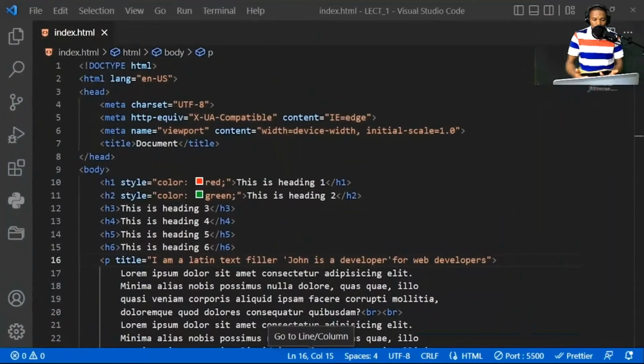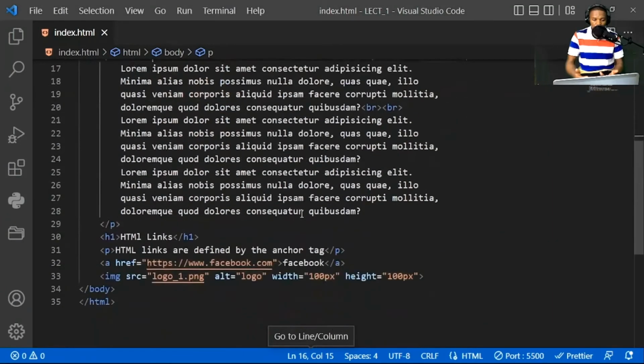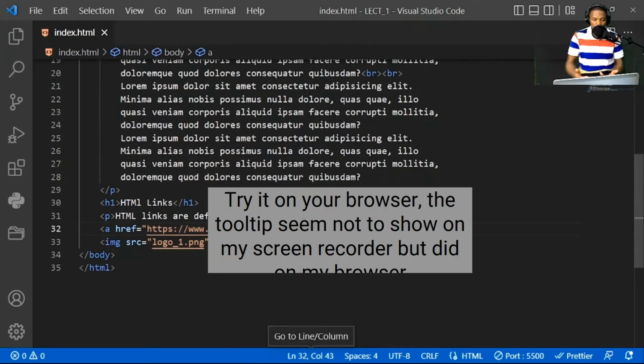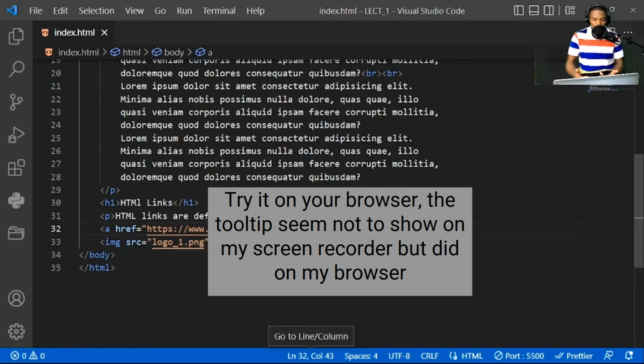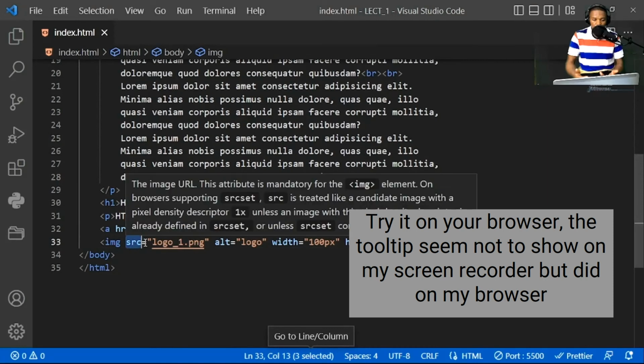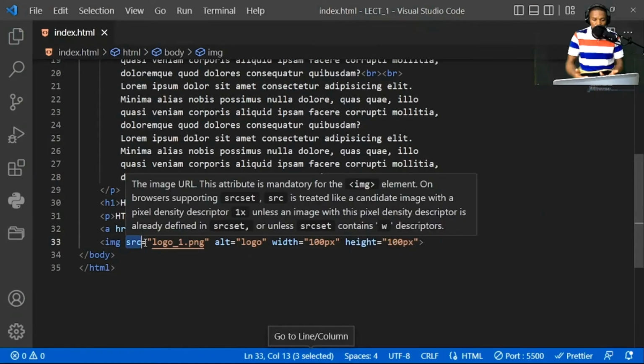So far we have been able to learn about HTML attributes, and we have learned that the href attribute is used to specify the URL, as we saw in this case, Facebook. So it's used to specify the URL of a page that will be linked when the users click on the text that they see. The source attribute is used to specify the image that will be displayed.